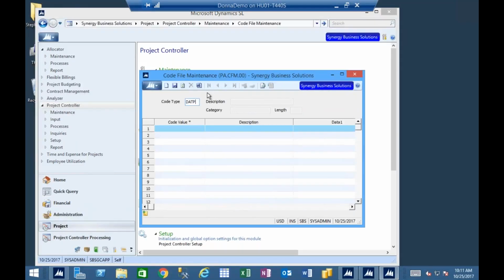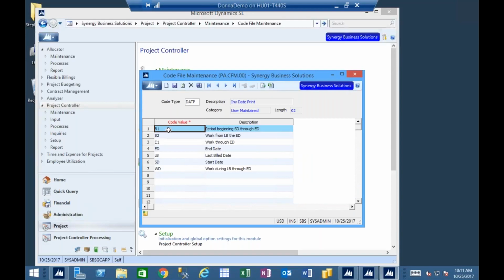And if I do a DATP, here's where I set up what my different code files are and the descriptions. These are not populated by default within your dynamic system. So in your environment, if you were to go look at this, you might not have any, or you might only have one or two that you're using, but you can have a fair number.